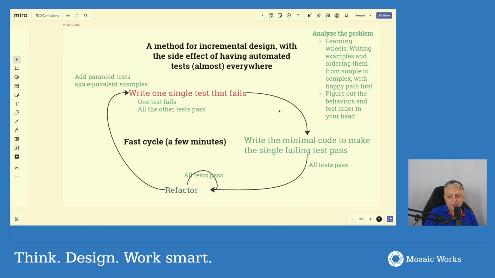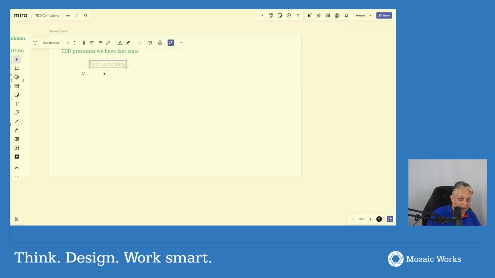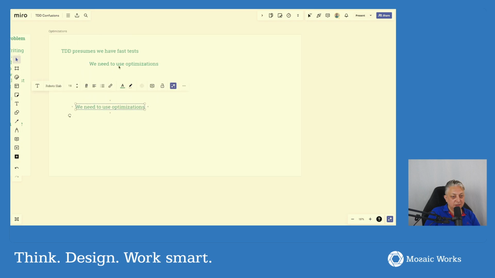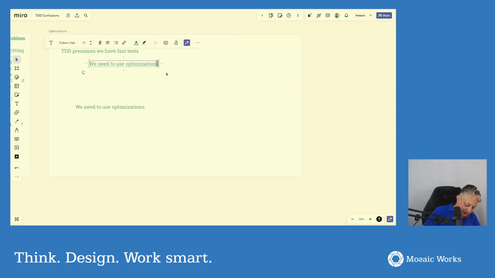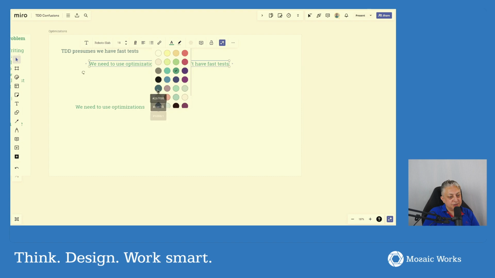Sure. So let's go here. TDD presumes we have fast tests. So then we need to use optimizations. What are some of the optimizations when we don't have fast tests? What are some of the optimizations that we can use?